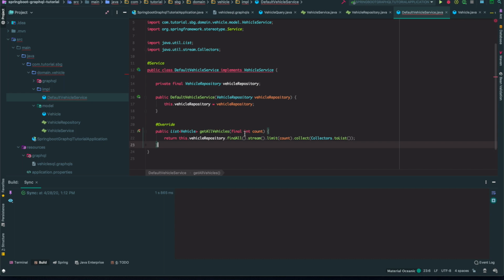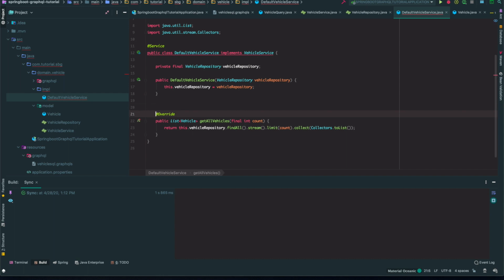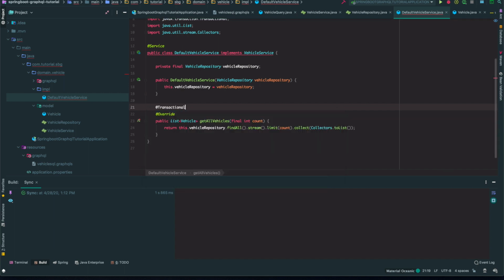It takes in the count or the max or the limit, and it should return a list of vehicles for us. And this is the JPA implementation that will help us get that data. And let's add also, make sure that this is a read-only transaction. So functional, and then this is a read-only true.